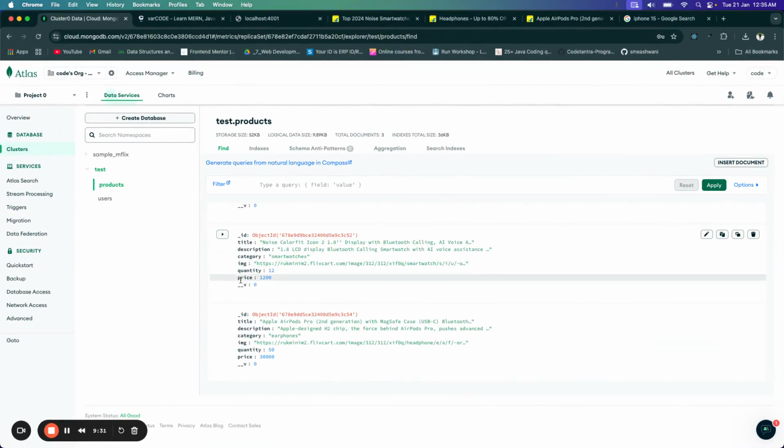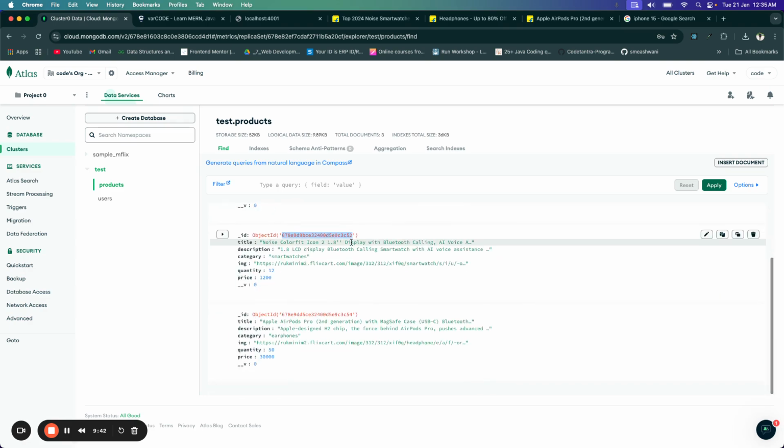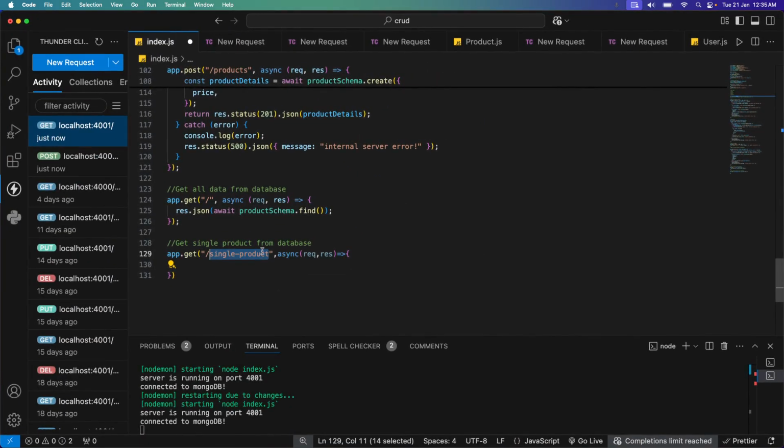MongoDB database, you can see that MongoDB always does indexing of every document, right? What indexing means is that MongoDB always provides a unique ID to every document. So why don't we just send this unique ID inside the URL, and MongoDB will return us the same document? We can do this, right? So we are going to fetch the id, in place of this single product.